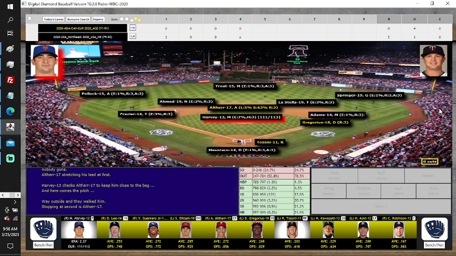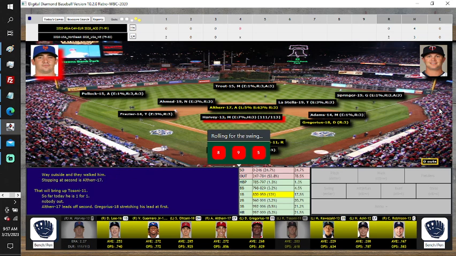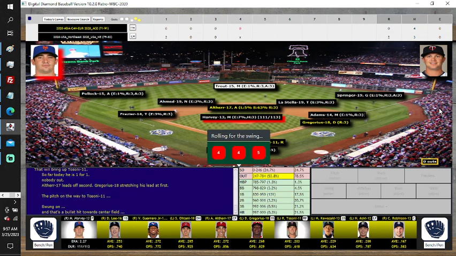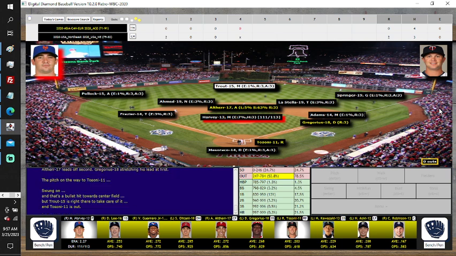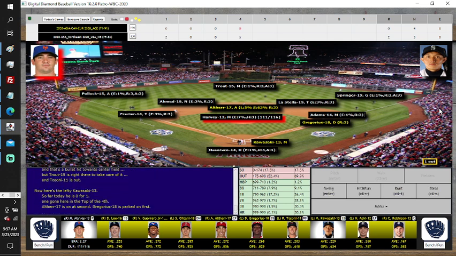All right, here's a base on balls for Didi Gregorius. Sony's up 1 for 1 today. Swing away. Swung on, bullet towards center field, but Trout is right there to take care of it, and Tassoni is out. All right, got Kawasaki with 1 down.